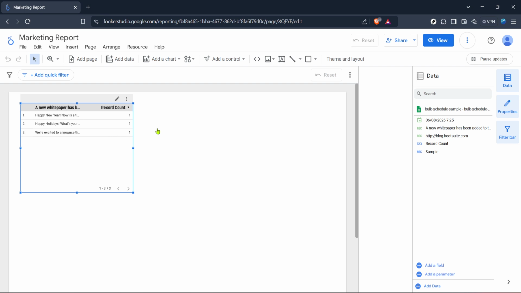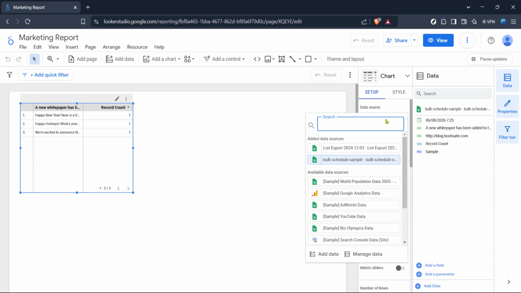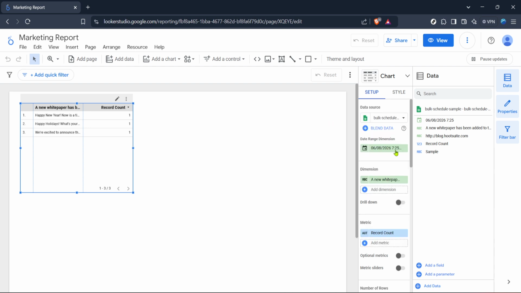Located typically at the top of your dashboard, clicking this will bring up a section where you can manage your data source settings. The data panel is your toolbox, giving you control over which datasets feed into your report. Make sure you have all the datasets you're looking to blend connected.